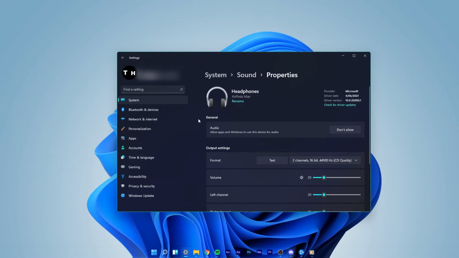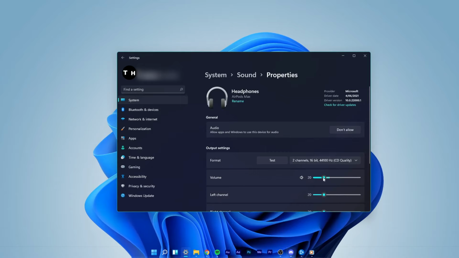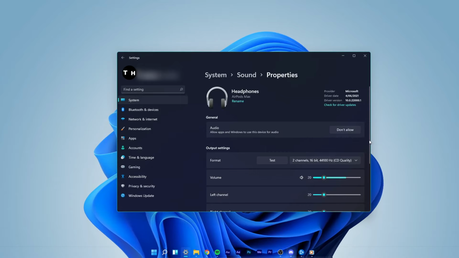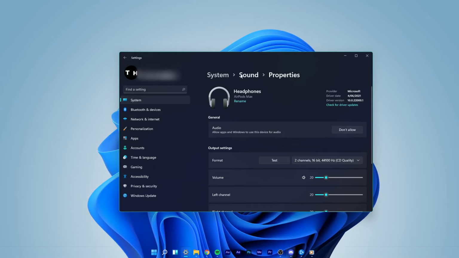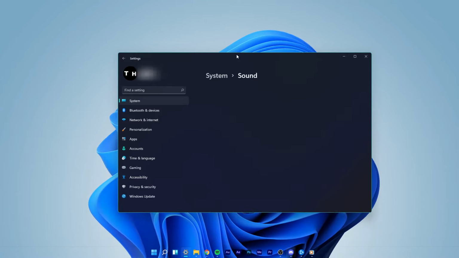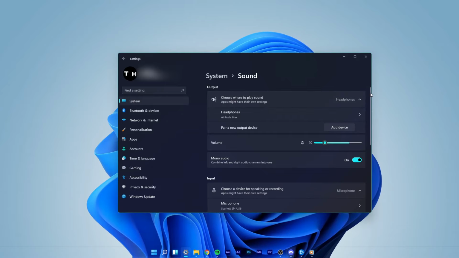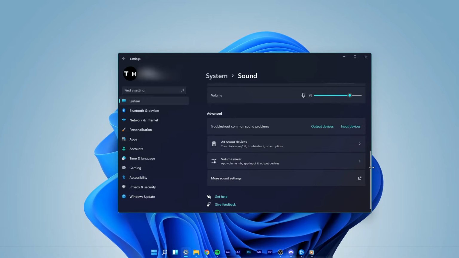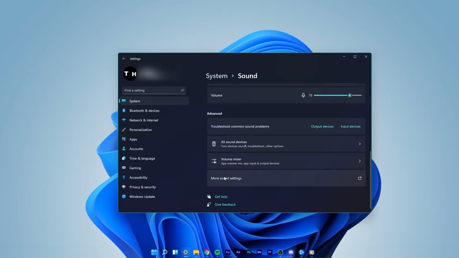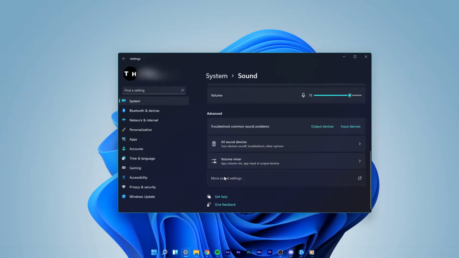In your device properties, you can change the overall volume. In case your headphones sound very quiet, then make sure to increase the volume. This will depend on which device you are using as well as the software you are using to communicate or listen to audio. In your advanced sound settings, select More Sound Settings.